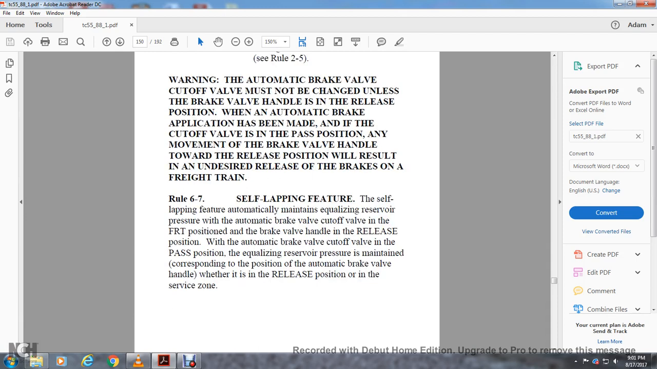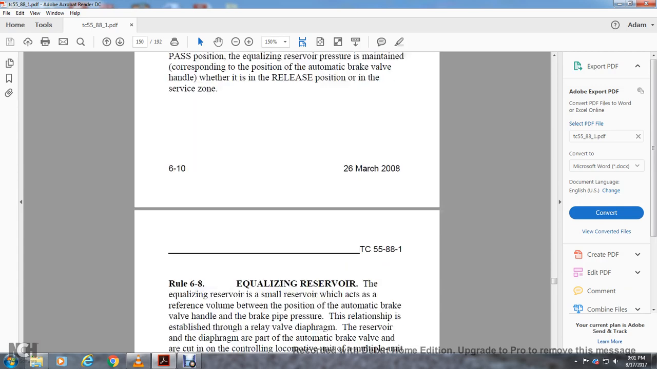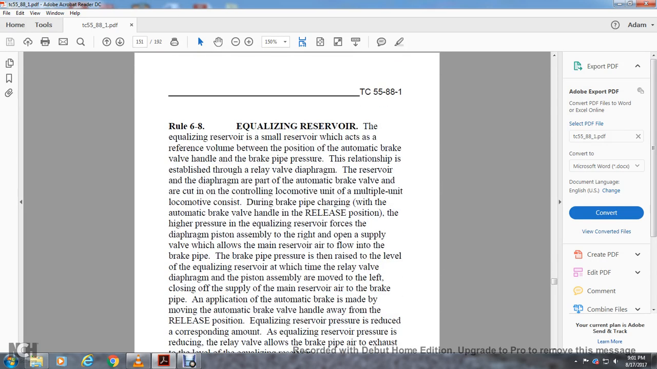Rule 6.7, self-lapping feature. The self-lapping feature automatically maintains equalizing reservoir pressure for the automatic brake valve cutoff valve in the freight position with the brake valve handle in the release position. The release position of the automatic brake valve cutoff valve is the passenger position. Equalizing reservoir pressure is maintained corresponding to the position of the automatic brake valve handle when it is moved to a position in the service zone.